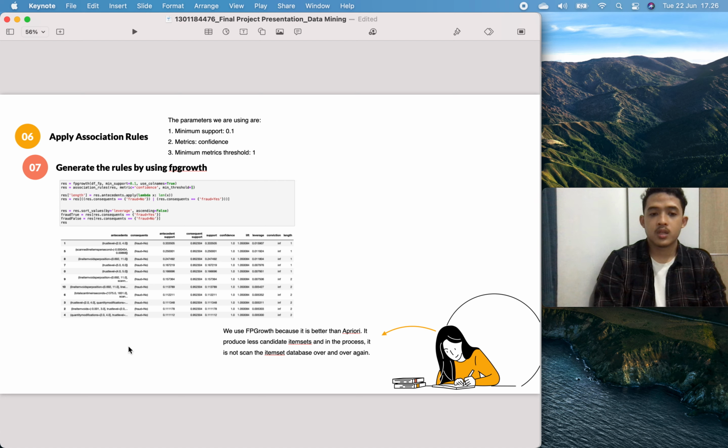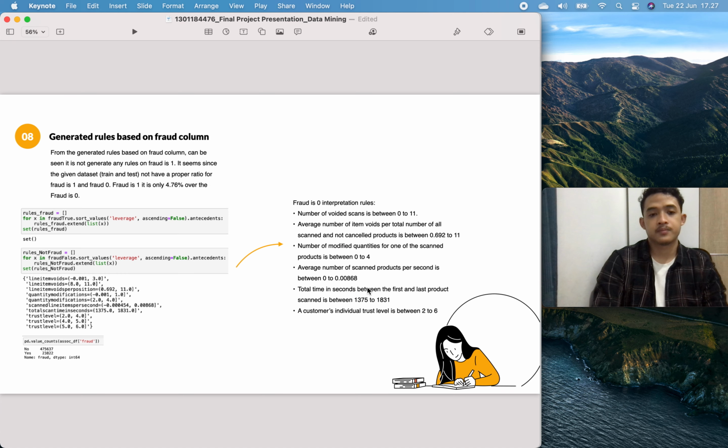The reason why we use FP growth for this association analysis method is because it's better than Apriori. It produces fewer candidate items, and in the process it does not scan the item set database over and over again. So yeah, it's faster than Apriori, and it's better than Apriori.